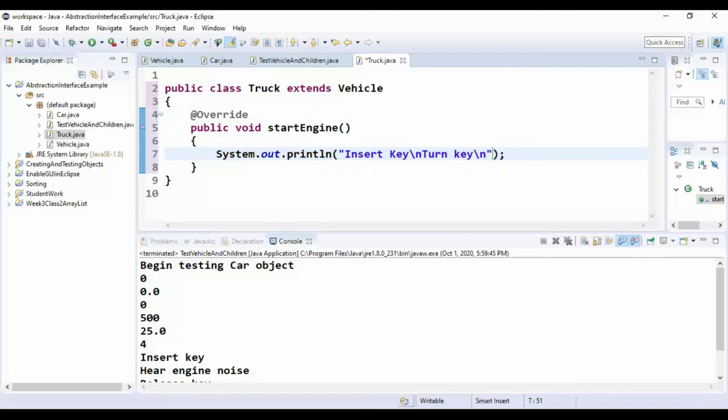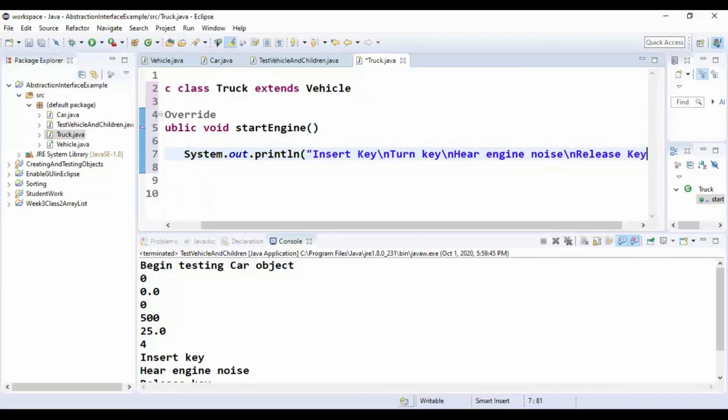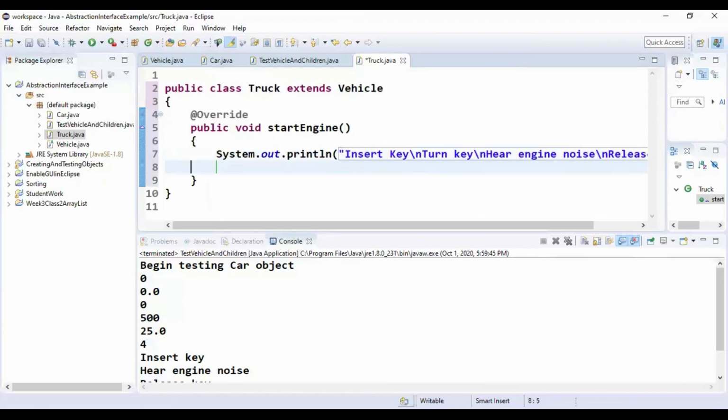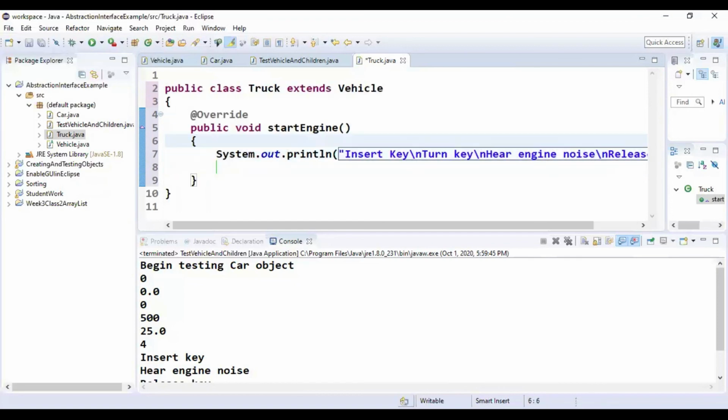Now then we want to hear engine noise. In this case, it'll probably be a lot louder. Backslash n and release key. A few too many yeses in there. And go to the end of the line, make sure that finished out fine, and it did. Okay, so there's my start engine. Let's go up a line and see if I can get, yeah, we're back, where I can see the beginning. Okay, so there's my start engine.